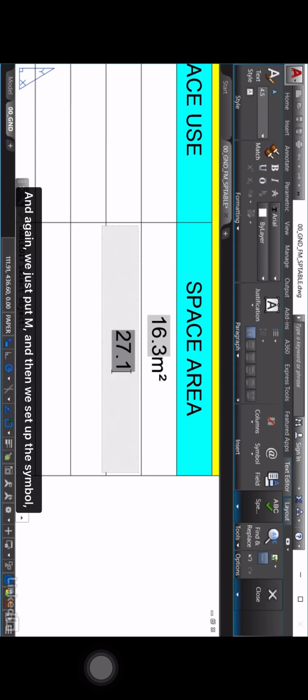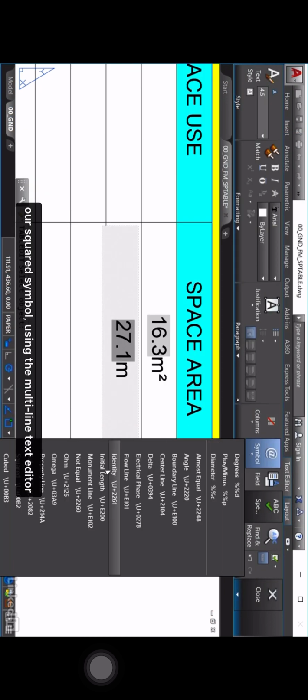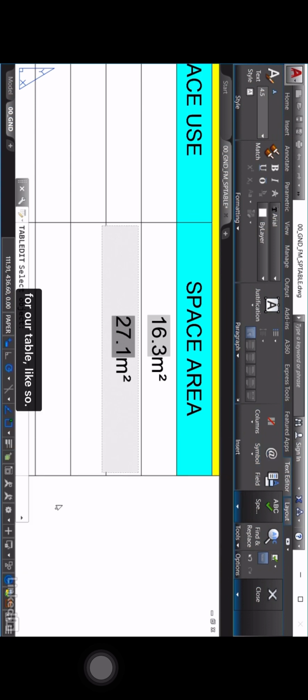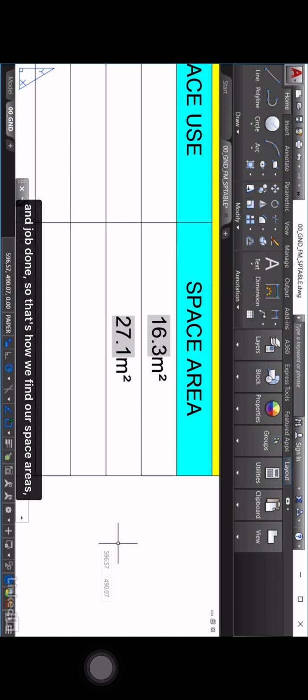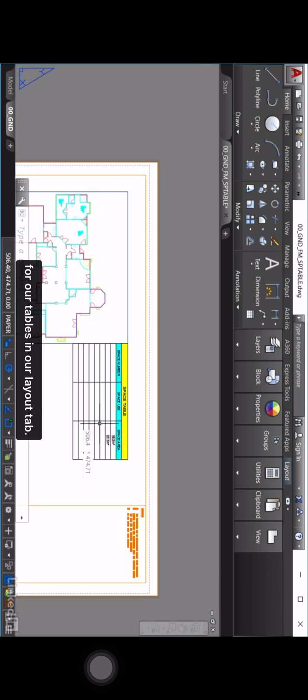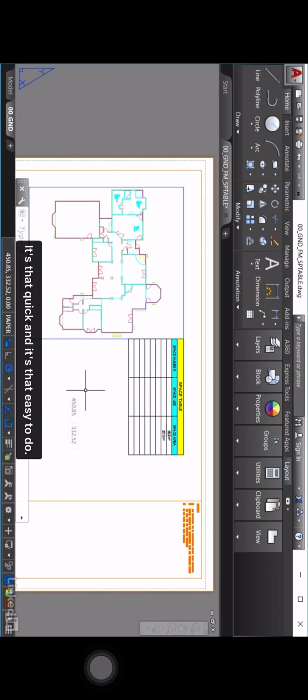27.1, click on OK, and again click on OK, and again we just put M, and then we set up the symbol, our squared symbol, using the multi-line text editor for our table. I then click on close and close the text editor, and job done. So that's how we find our space areas for our table in our layout tab. It's that quick and it's that easy to do.